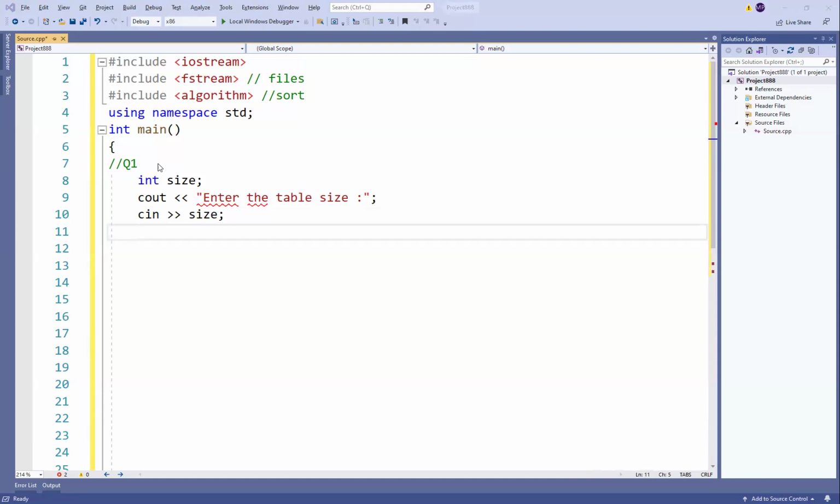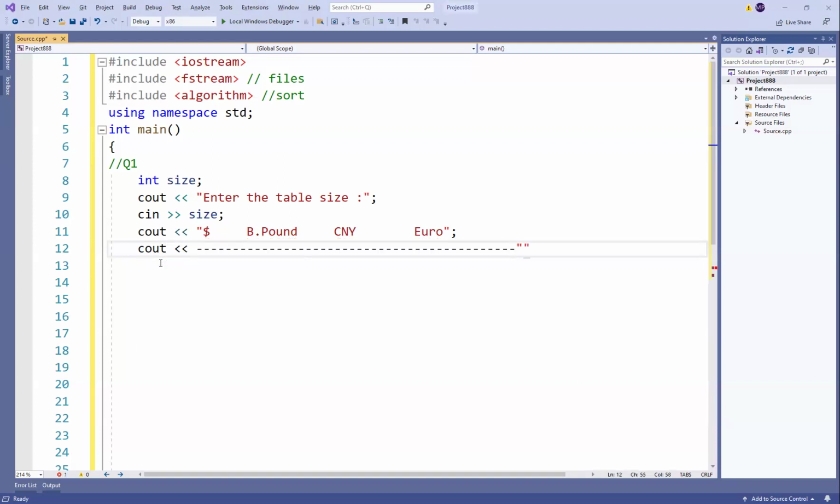I want to display the first line, so I use a cout statement, and I display the first line. Then I want to display the second line. I use another cout statement to display the second line.